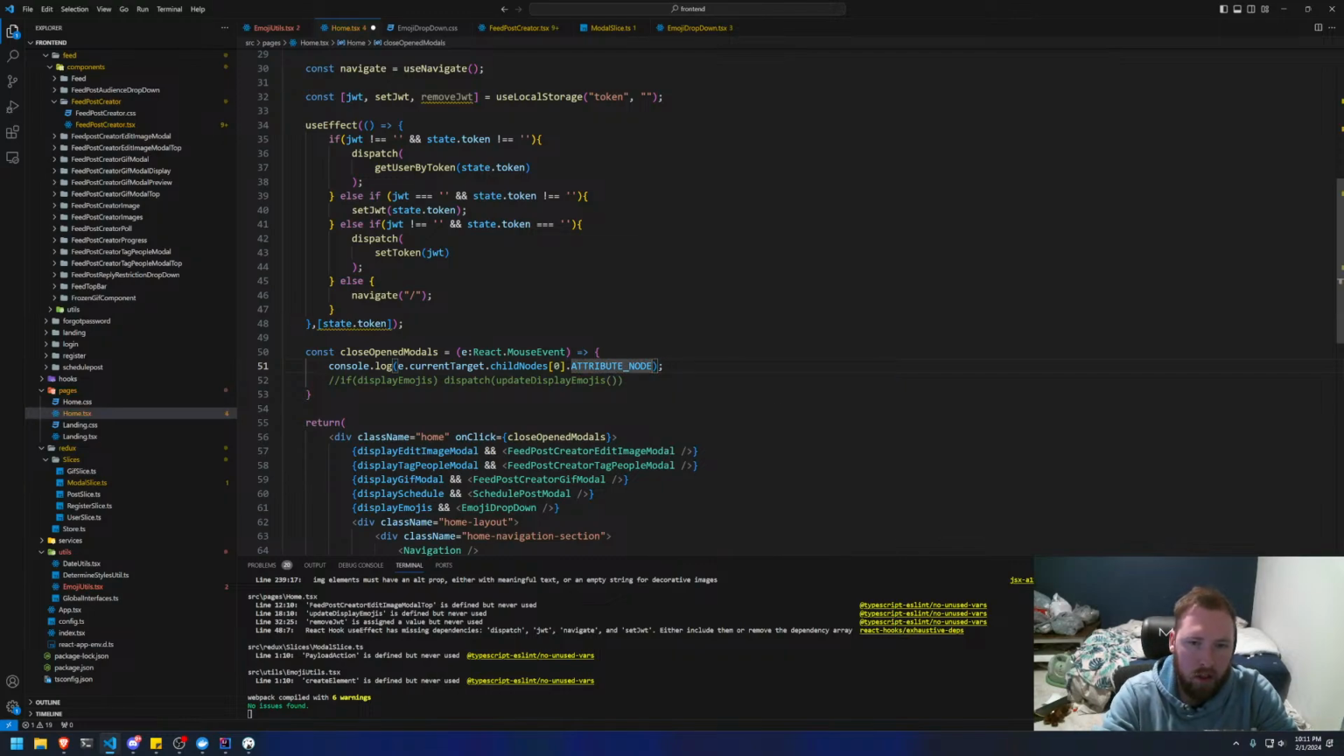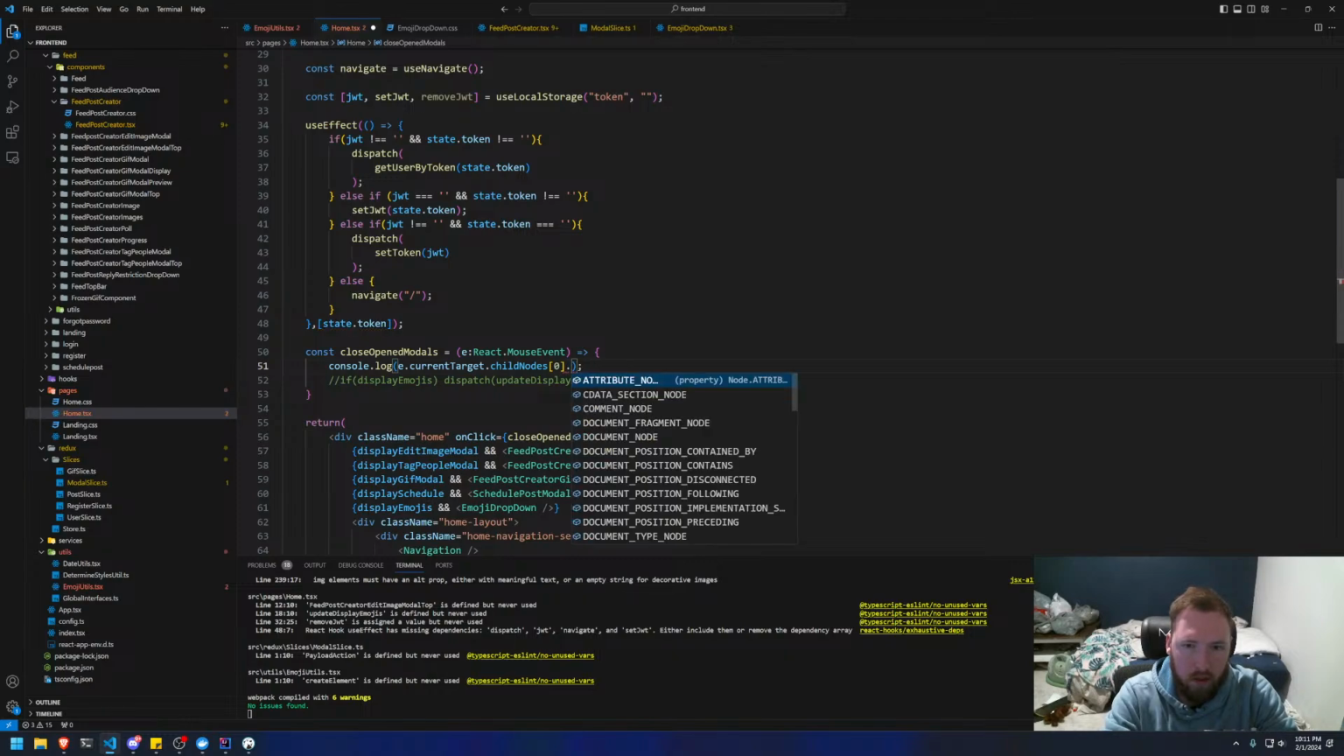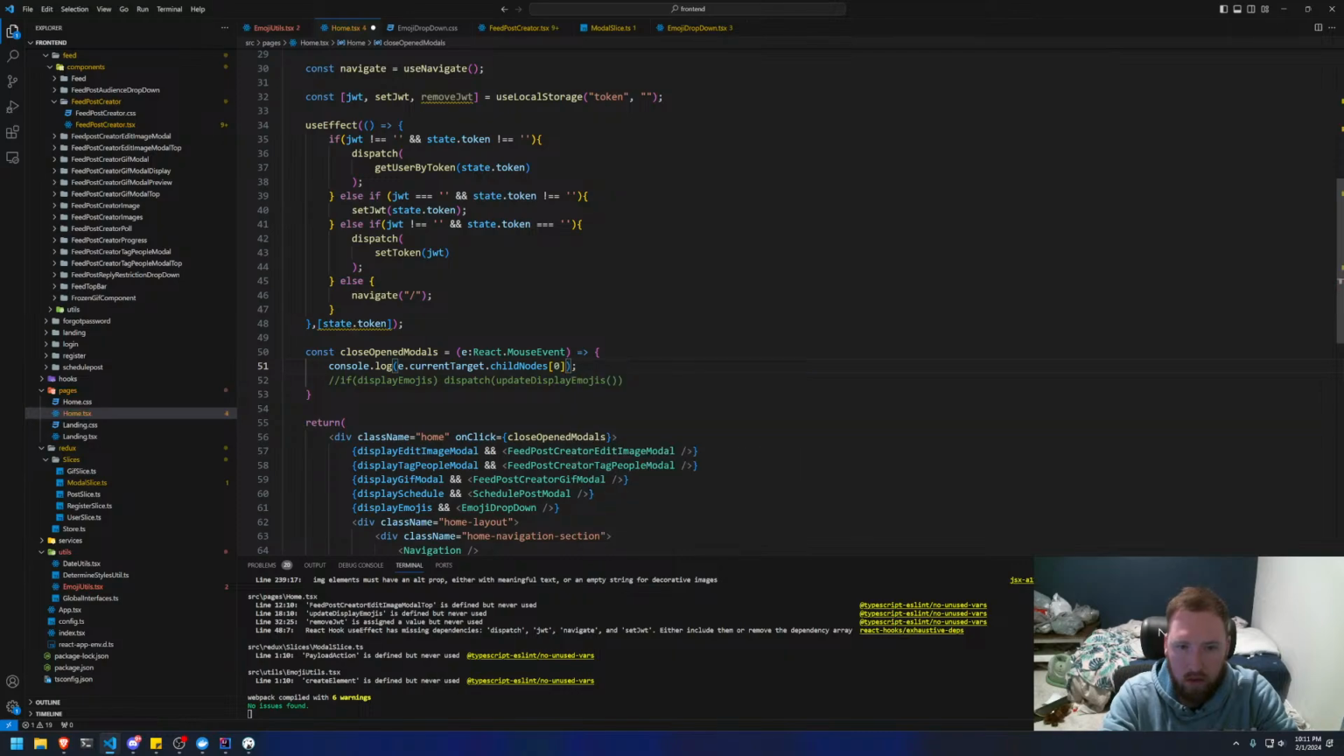So we don't want attribute node. I was hoping I could get class. There's not even ID on this. What does child nodes return? Child nodes returns a list of child node. That does not help me whatsoever. Dot, what other data do we have?